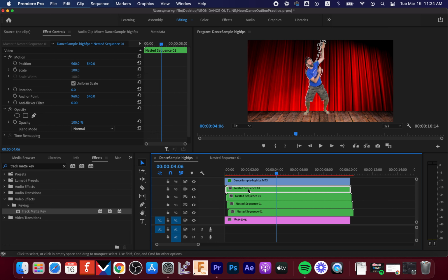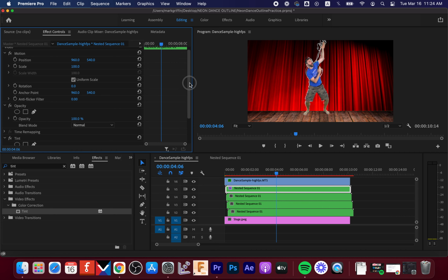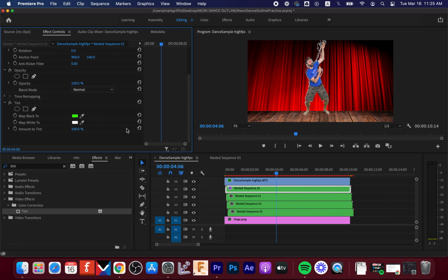Okay, let's go back up to this top layer, and this is where we're going to start coloring things. So under Effects, we're going to go to Tint, T-I-N-T. I'm going to click and drag Tint, plunk it on the top, and pull it down here, and I'm going to map black to, let's go green. And then map white to, I'm going to click the eyedropper on map white, and I'm just going to click inside the green box. So all black and white is being mapped to the same neon green color. Got it?